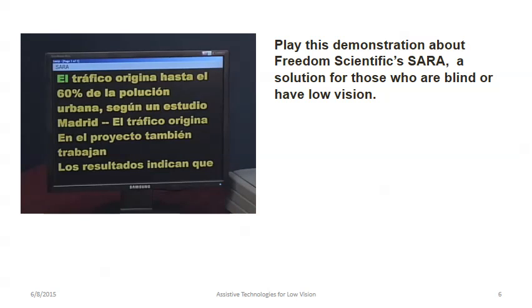I've scanned a Spanish document. Let's let Isabella read it in Castilian Spanish.